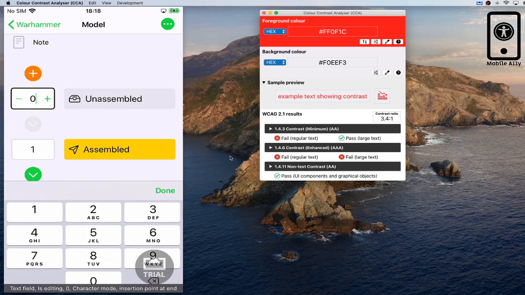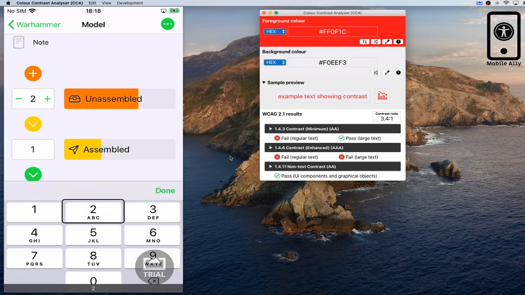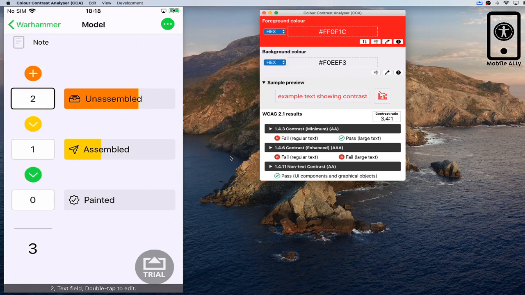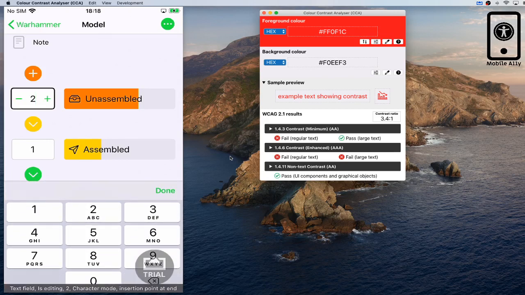Text field is editing. Delete. 2. So I can enter a number. So that's simple enough. Done. Button. Painted. The thing 2. I think the text field I would take another look at on this. Double tap to edit. When we're text editing, field is editing. 2. Character mode. Insertion point at end. We've got the plus and minus on the left and right.